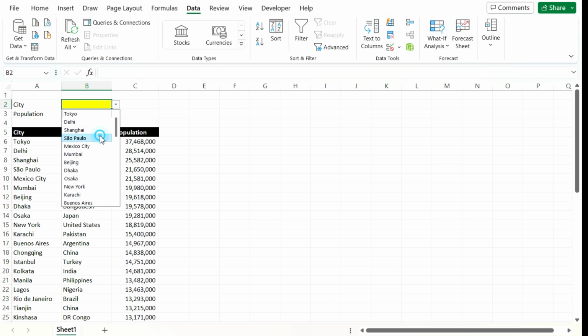So now I can select one of these cities. My dropdown, my formula works. My VLOOKUP is getting the population. So this is useful if you've got a large data set and you want to be able to quickly select data and look it up. You don't want to filter through your selection here.